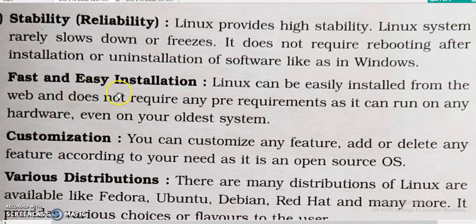Next is fast and easy installation. Linux can easily be installed from the web and does not require any prerequisites, as it can run on any hardware, even on the oldest system. So the system requirement is not that much in the Linux operating system, and the installation is also very easy.